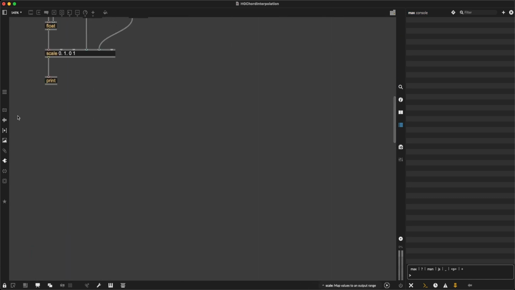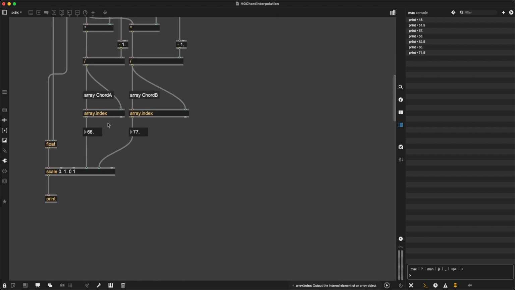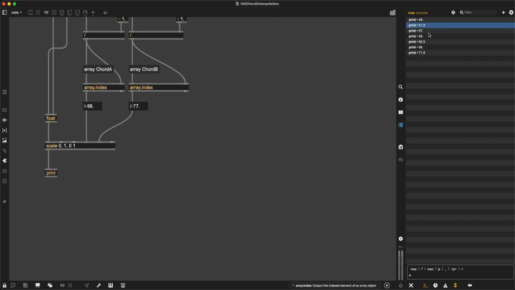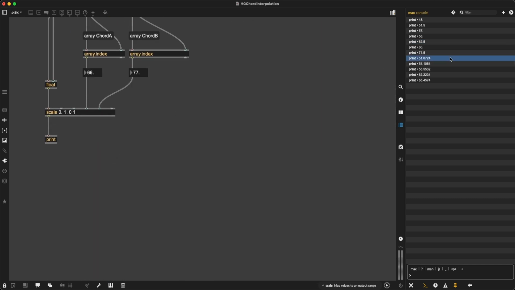Right, now, we are going to have another problem before we play these notes, which is the fact that because we are interpolating between two numbers, sometimes we are going to get values that are like 51.5 or 62.5, or if I have very specific interpolation amounts, we are going to get very specific interpolated chord notes here. Now, if you're into spectral music, this is specifically for you.